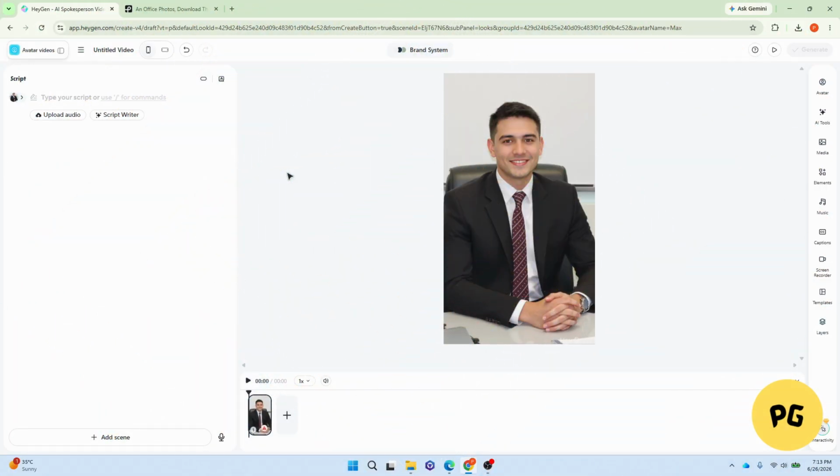Alright, so let's begin. The editor lets you customize the appearance of your avatar by replacing the default outfit with one of the available clothing styles. To get started, open your project in Heygen AI and make sure you're inside the editor. You'll see your script or project panel on one side and your avatar preview on the other.